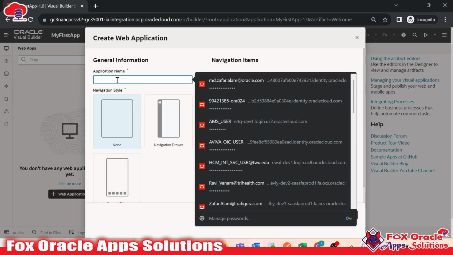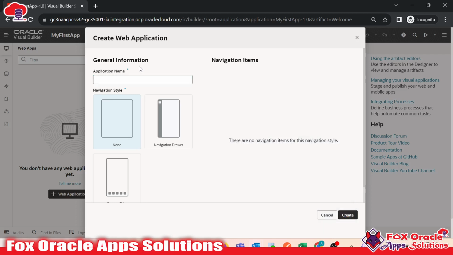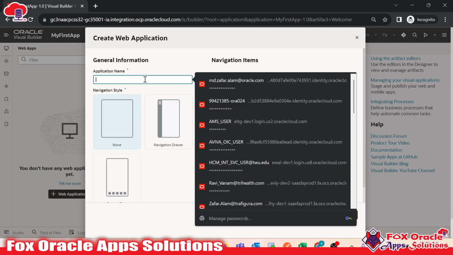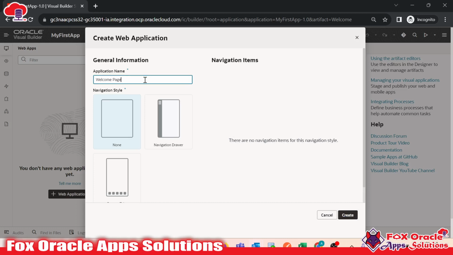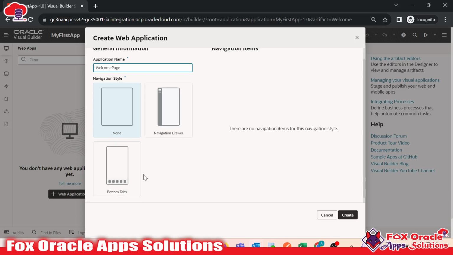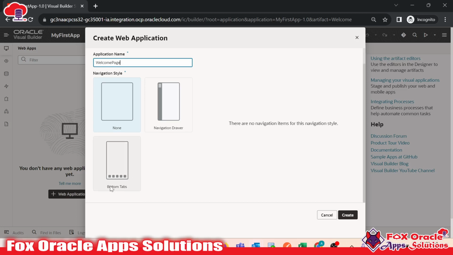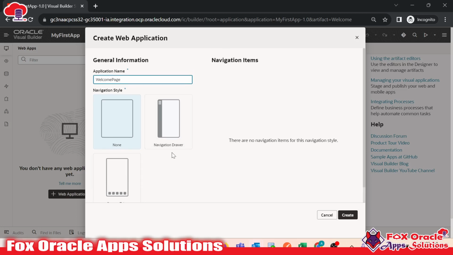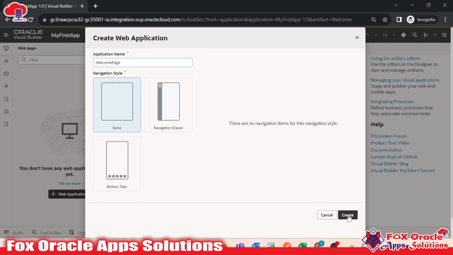And here we have to give the name to the application. What kind of application name do we want to give? I will give the name as welcome page. Instead of welcome page, I will use welcome app. Right? And here instead of app, you can use page, whatever you want. So let me use the page only, welcome page, so that it will be easy to identify. Now here we have to select the style. I will select none, that will be the empty style. Even you can select based on requirement, that can be bottom tabs or the navigation drawer. So let me select none and click on Create.